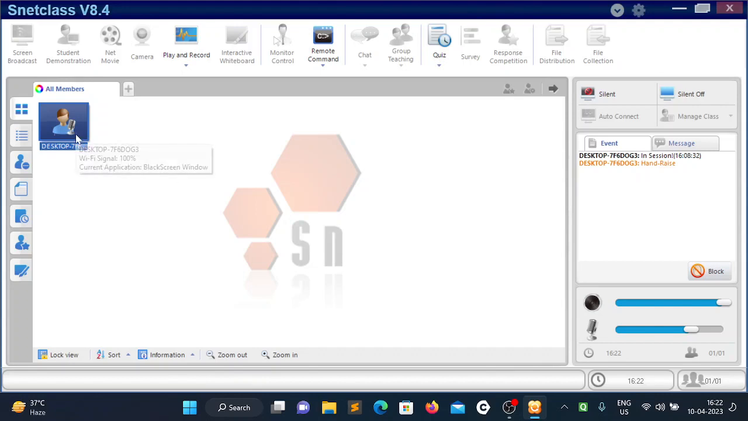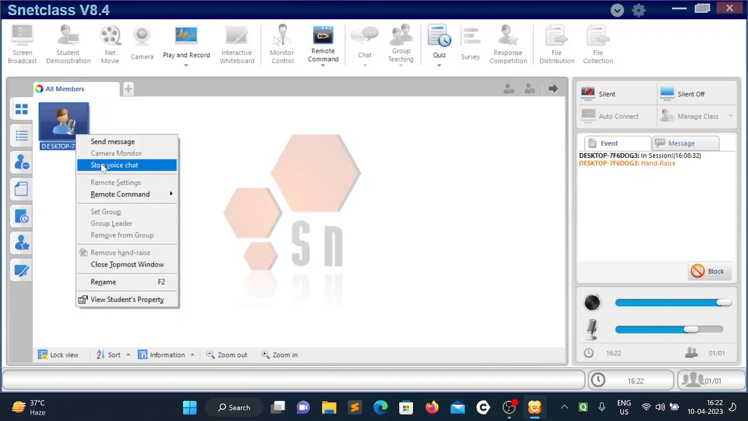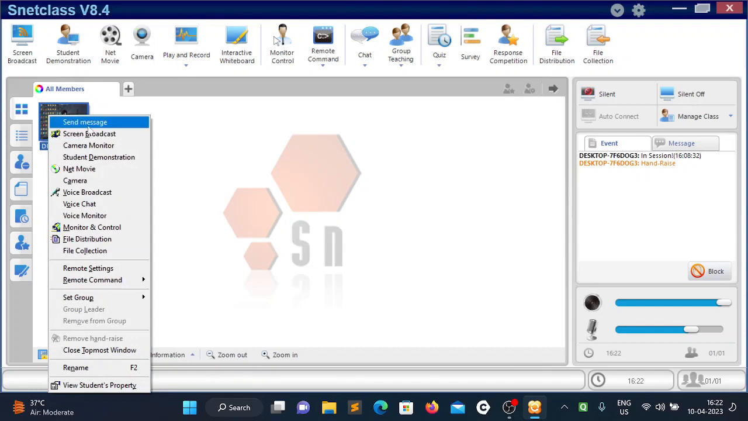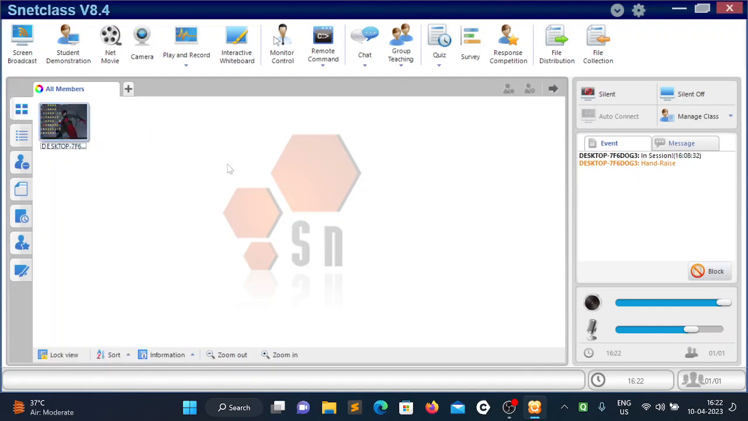Once the teacher is done with that, we'll click on the icon again. From the menu here, we'll click on stop voice chat. Once the student's problem is resolved, the voice chat is over. Likewise, there are multiple features here. The teacher can send a private message, do a screen broadcast to that particular student, send a camera monitor, send a net movie, do a voice broadcast, monitor and control, can do anything with that particular single student, only with that student.